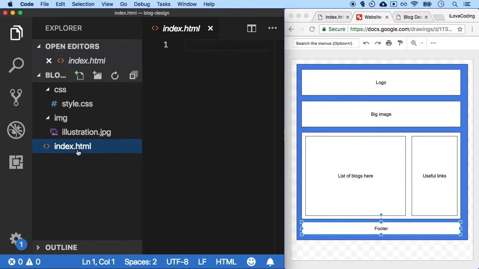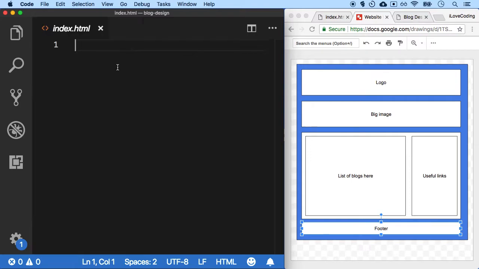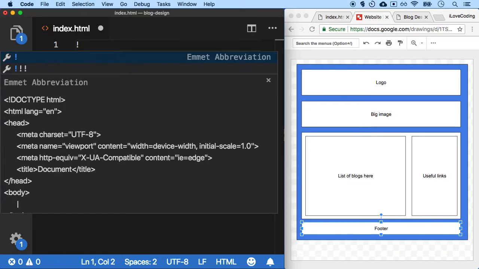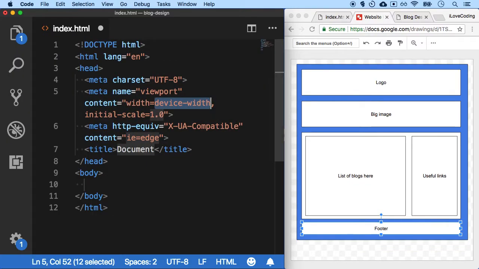So to start off with, we're going to start writing our HTML so we can actually lay out this particular design, the structure of our web page, the containers with HTML. So let's get started. I'm going to start off by putting in the HTML boilerplate, which is really all the code that every website needs. So I'm going to put in exclamation point and hit tab, and you see that boilerplate code is inserted.